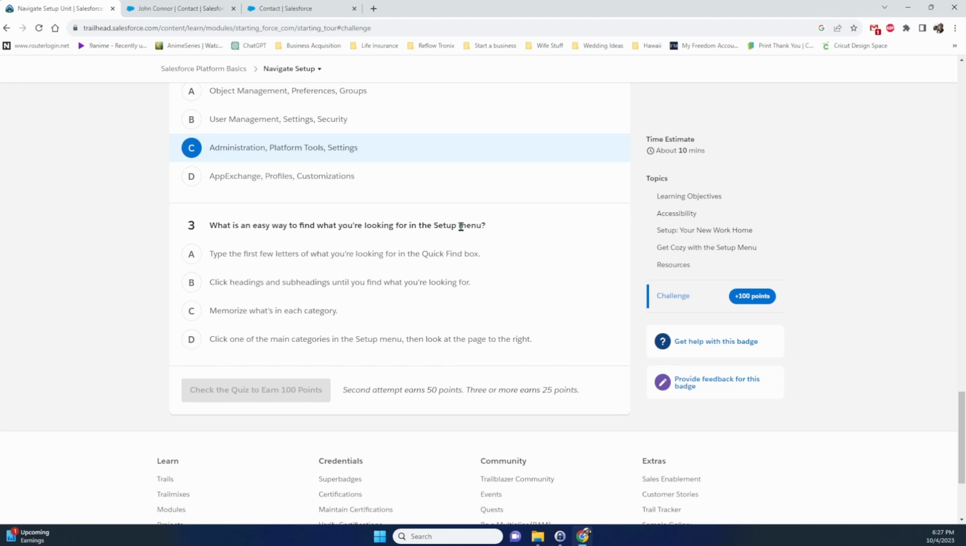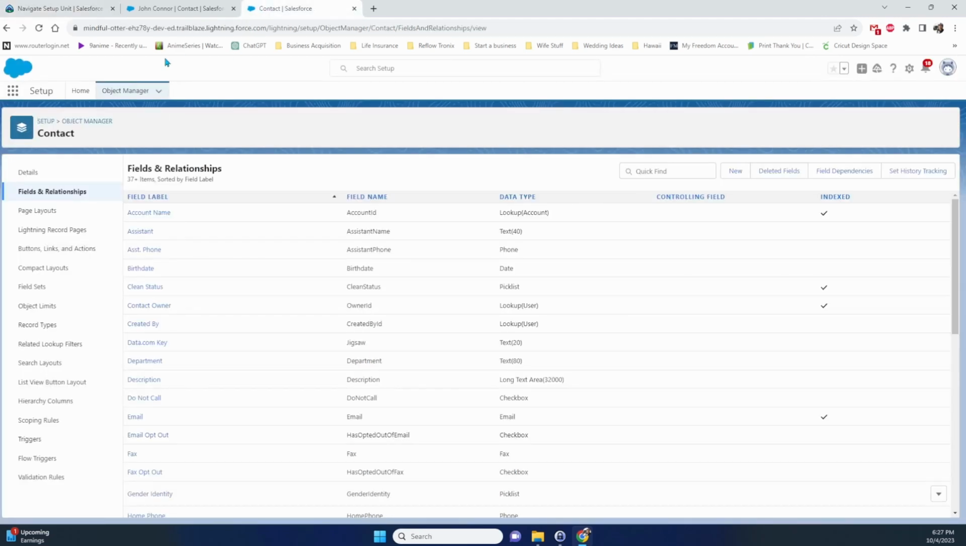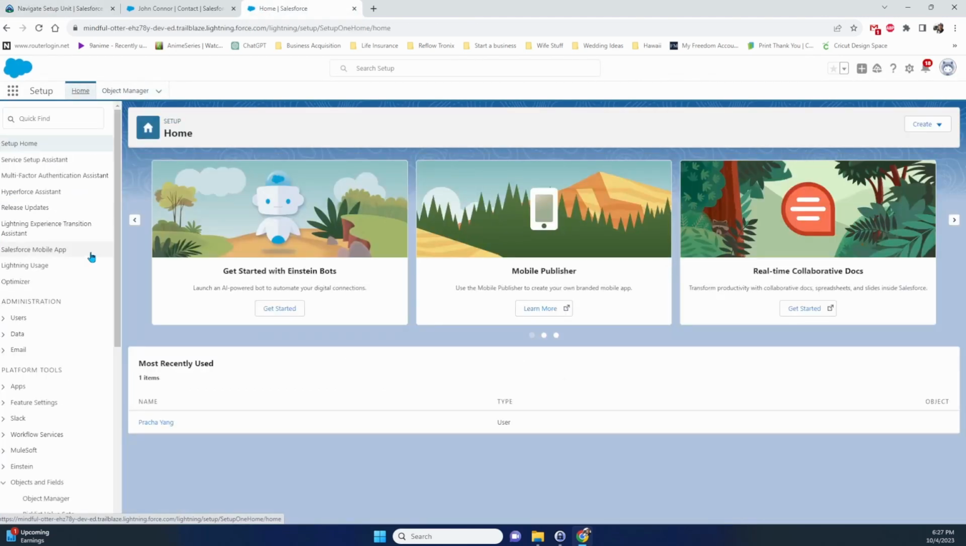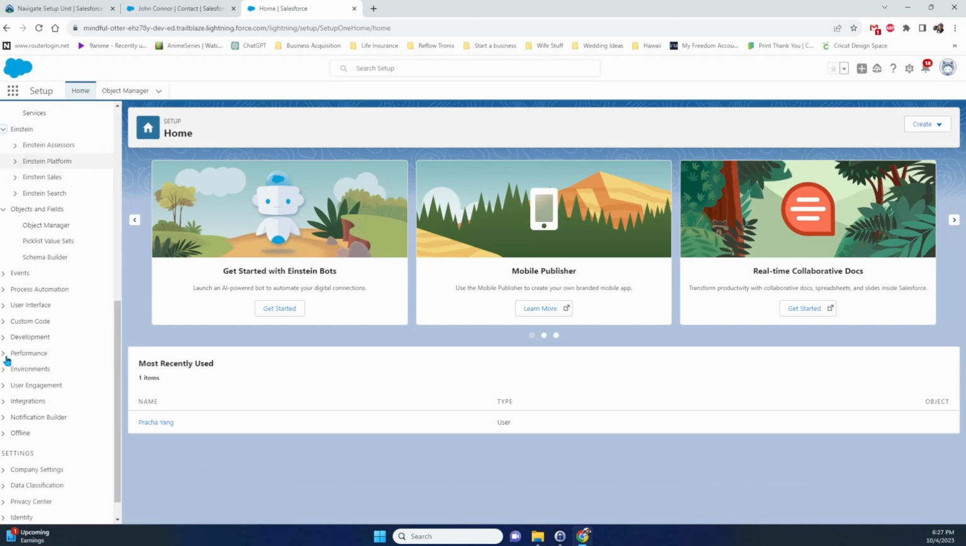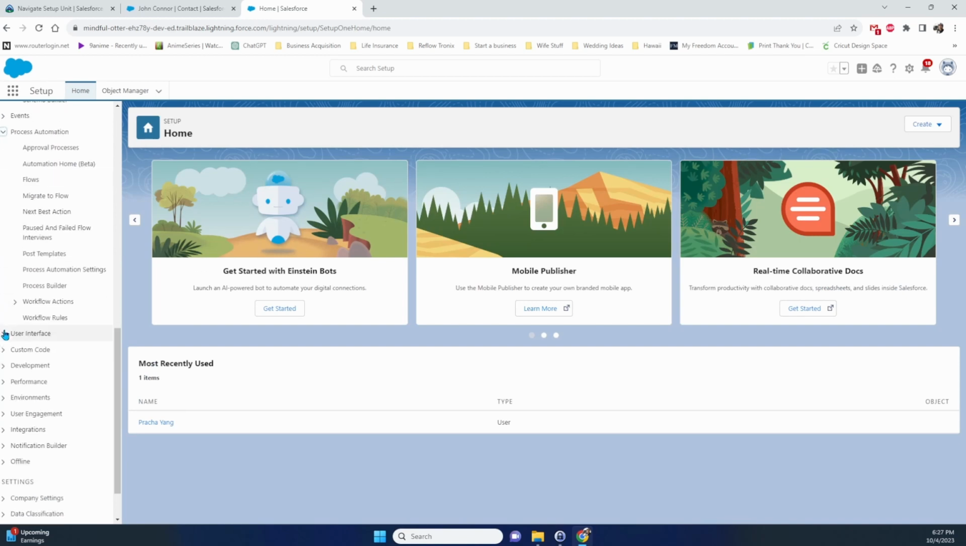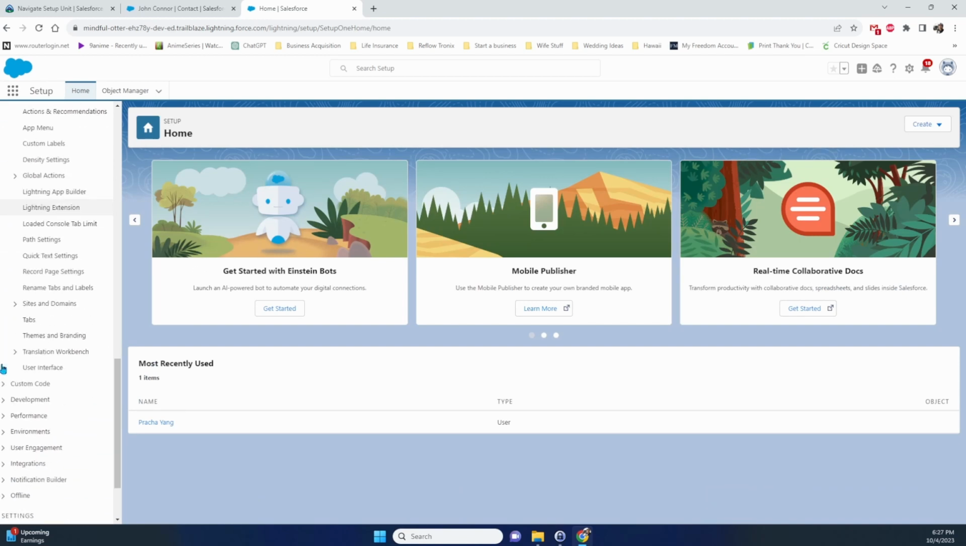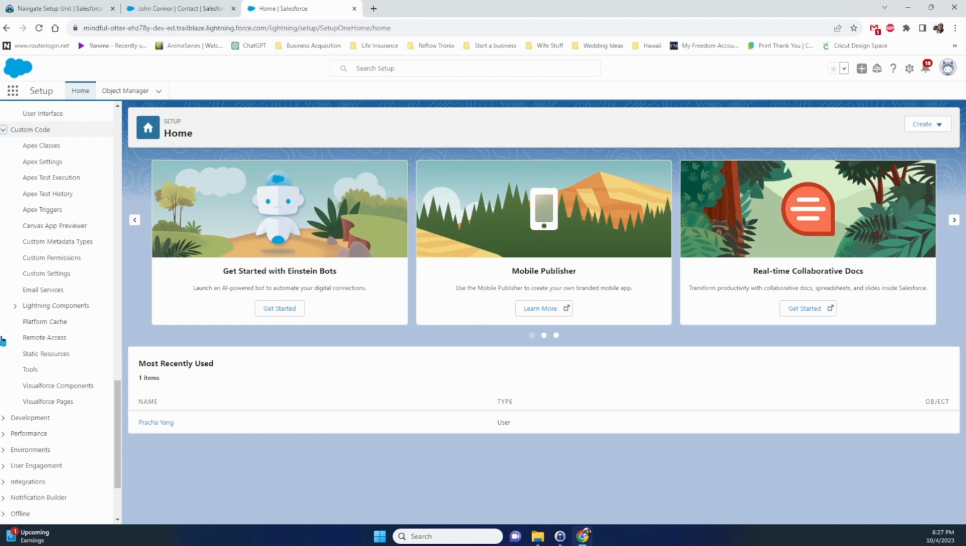What you're looking for in the setup menu, first, use the quick find box. That is the quickest way. It has evolved into a lot of stuff. There's just too many things everywhere. You're not gonna know where everything is. Look at all of this stuff. It just grows.